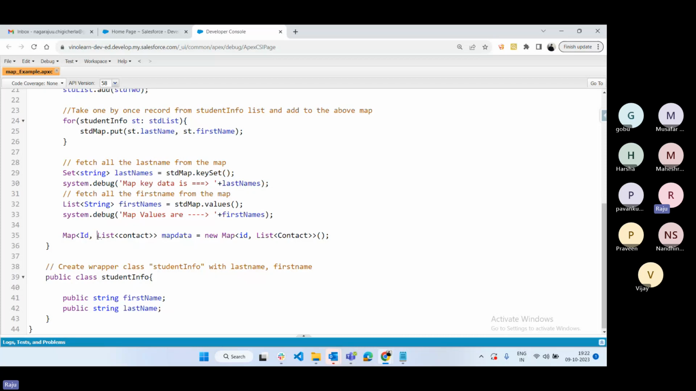Like this also we can pass. List of Contact means one account ID contains multiple contacts. So account ID is unique, parent ID is unique. So sometimes what we need to do, we can pass the account ID as a set variable, and we can pass the data as a list variable, as duplicate data, or maybe more than one record with the same name. So that is why we are using set variable.